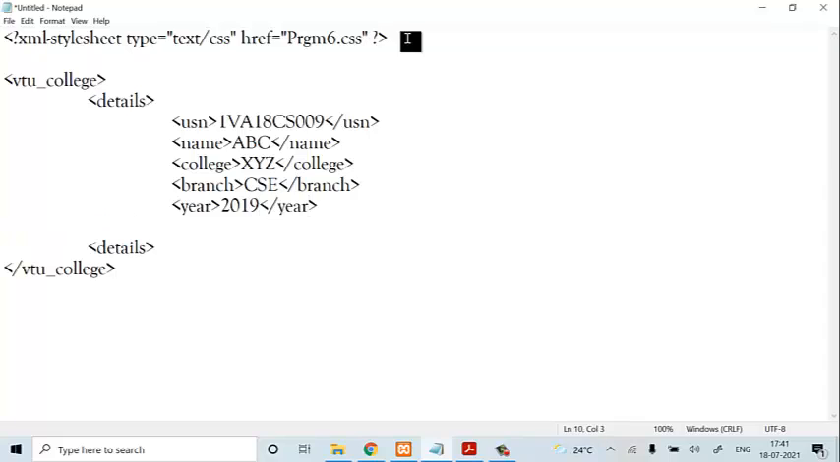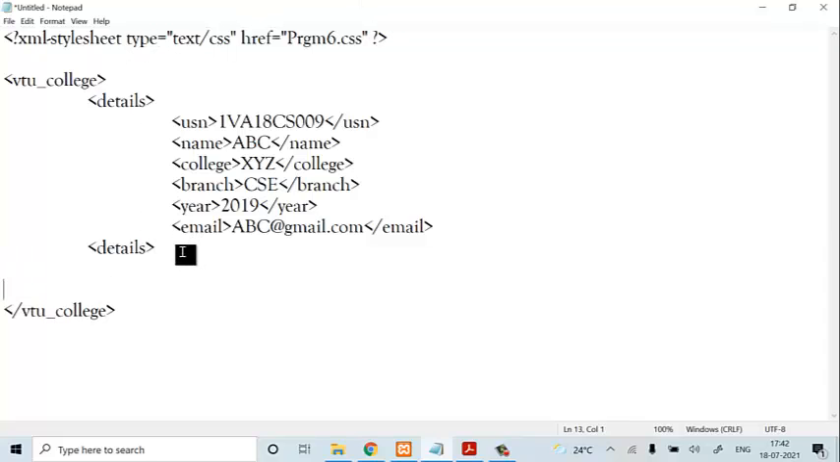The same way here you need to create your email ID. So here I'll write an email, abc@gmail.com. Here I'll write the closing of my email tag. This is how simple it is to store your data in XML format. Here I have written the details for only one student. If I want to create another student's details, under the parent tag you can create another child tag.